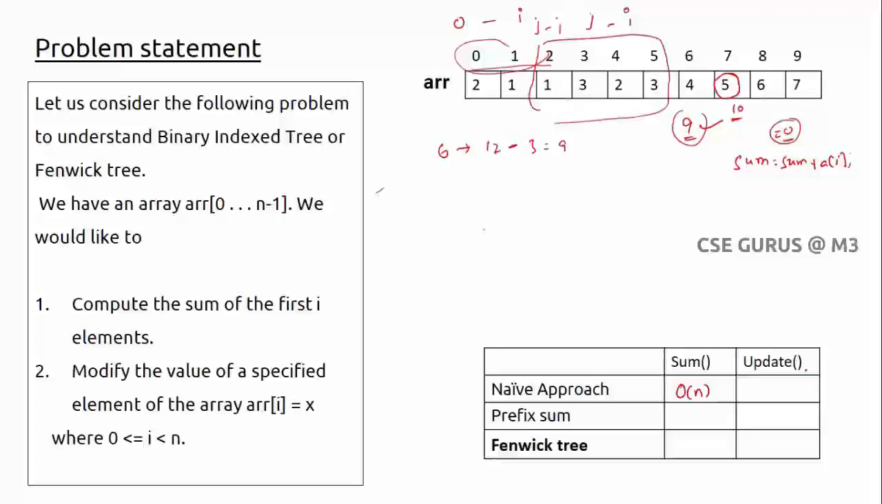And what about update? Let us suppose I want to update A of 7, so instead of 5 I want to update it to 10. Is there any need to traverse every element? Not required, right? Directly I can go to that element and update it there. I don't want to traverse each and every element. That can be done in big O of 1, right? Wherever you want, you can go directly to that and update it.